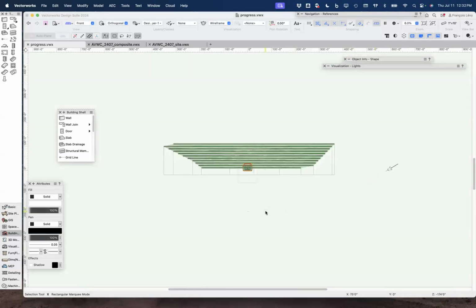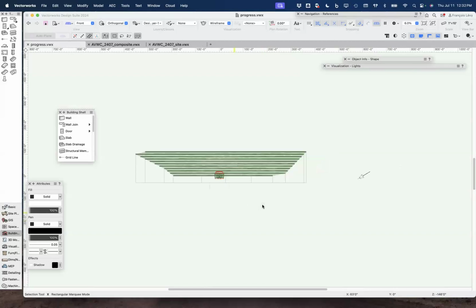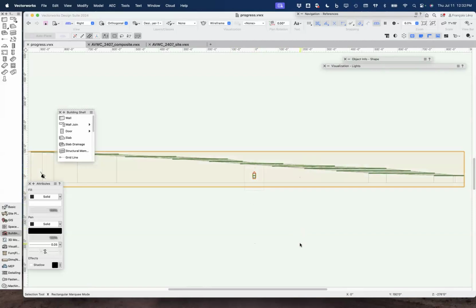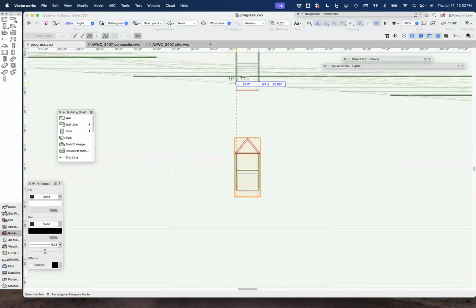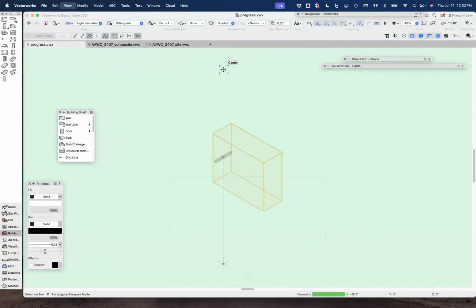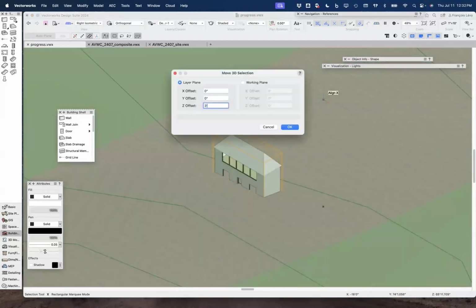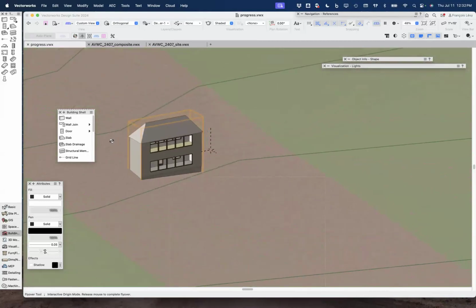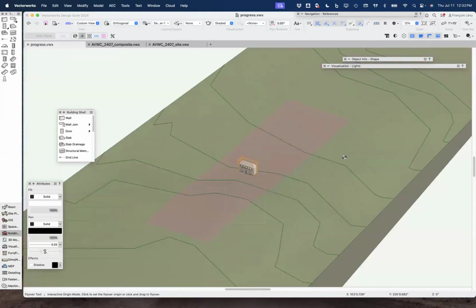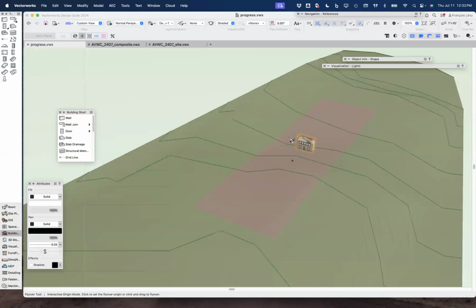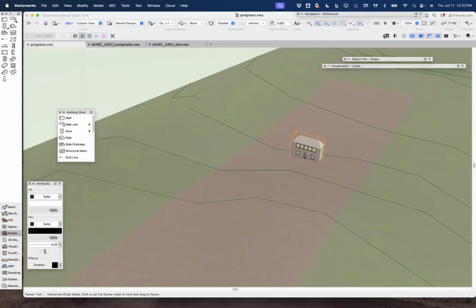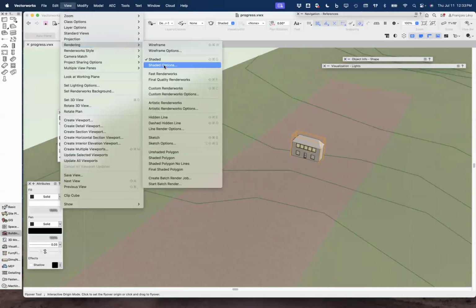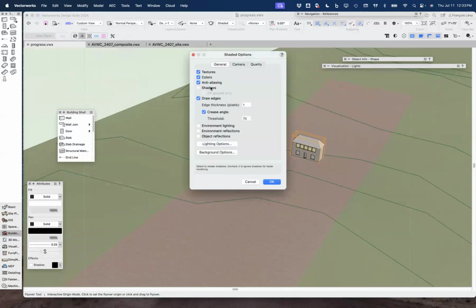So if I look at this from the side, you can see that there's my building, there's my site. They obviously have different Zs. I can just take my building and move it up. I need to move it up more. Or that's good. So there it is. There's my building. It's on the site. And I can go ahead and in my rendering, I can show shadows.